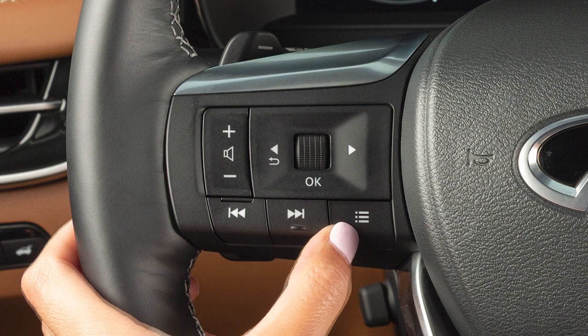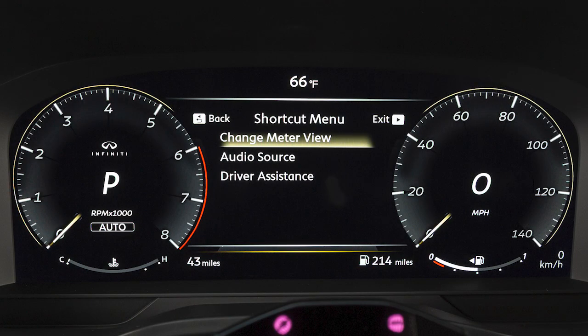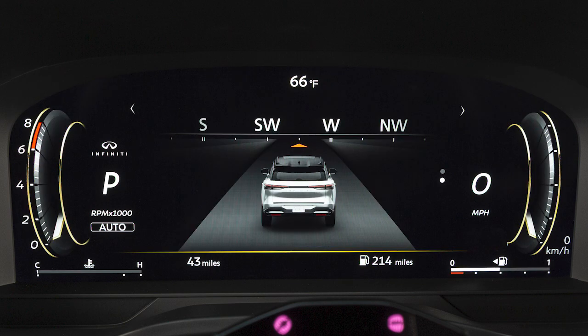This button opens a shortcut menu which can be used to quickly adjust settings such as audio source, driver assistance, and change meter view. Select Change Meter View to reduce the size of the speedometer and tachometer and prioritize other vehicle information.